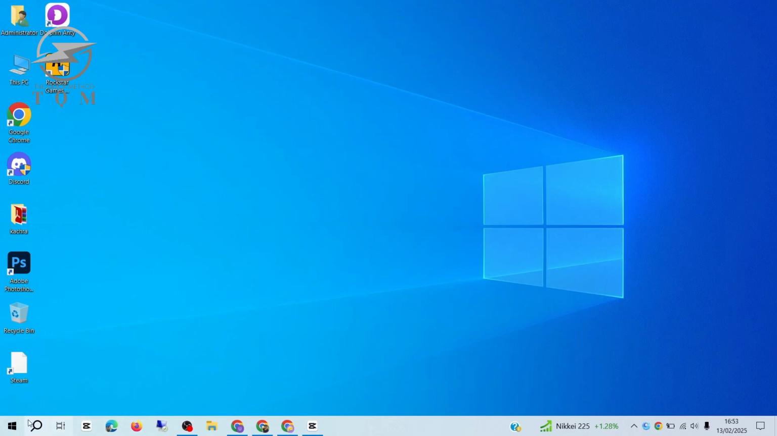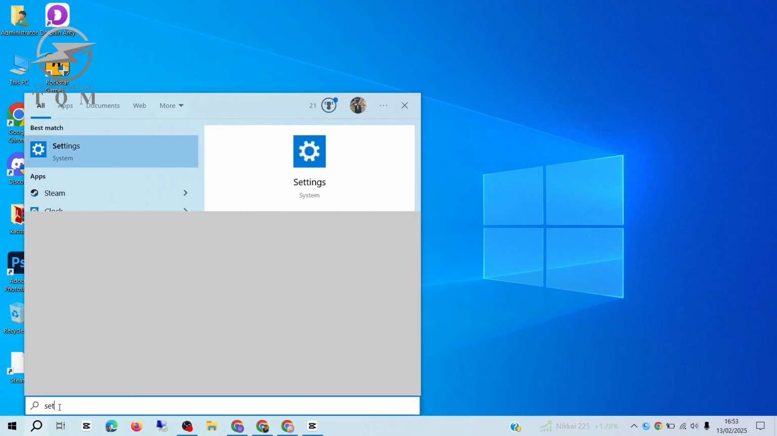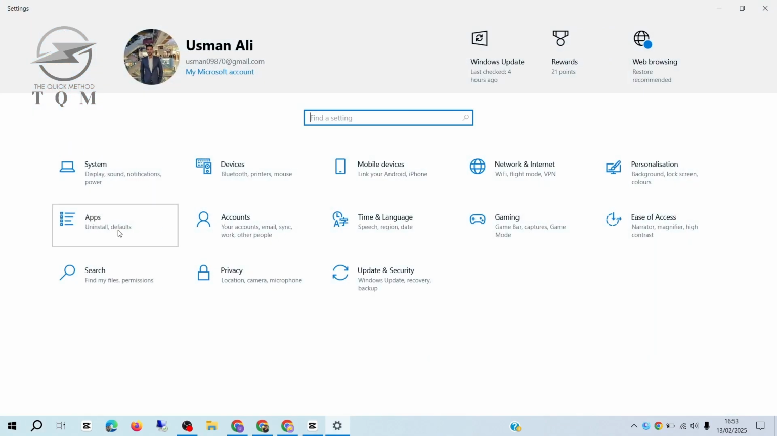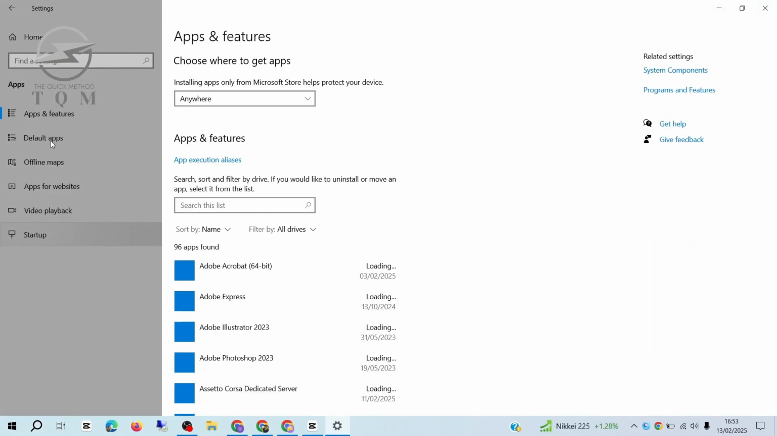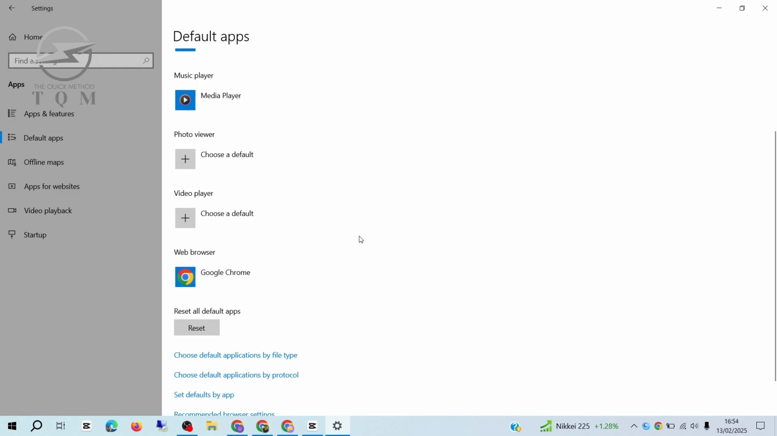First, you'll need to go to the Settings menu. Press the Start key on your keyboard, then type Settings in the search bar. Once in the Settings tab, click on Apps and then go to Default Apps. In the search bar under the Choose Default Apps section, type in your browser's name. In my case, it's Google Chrome.